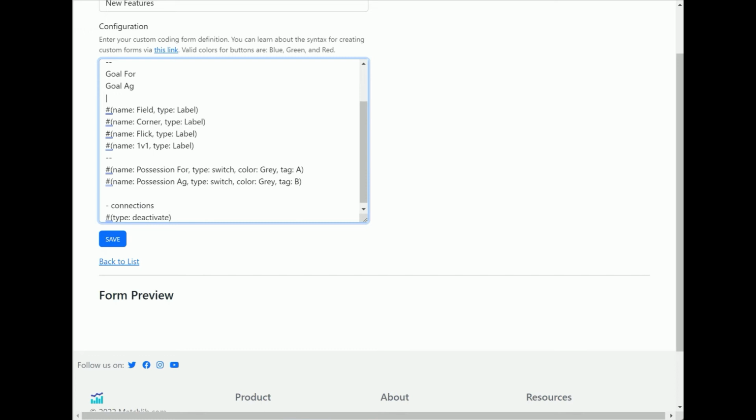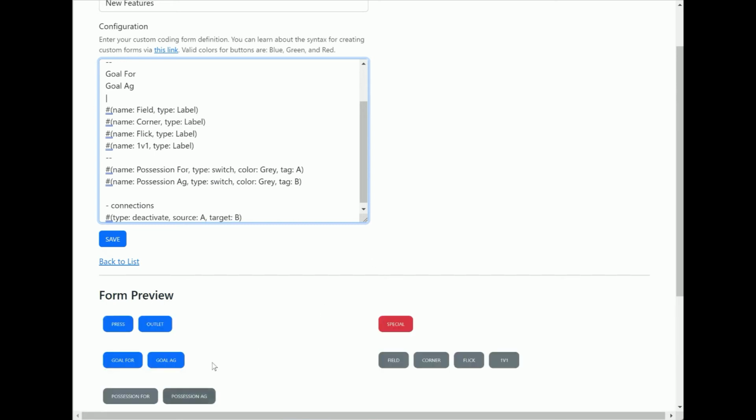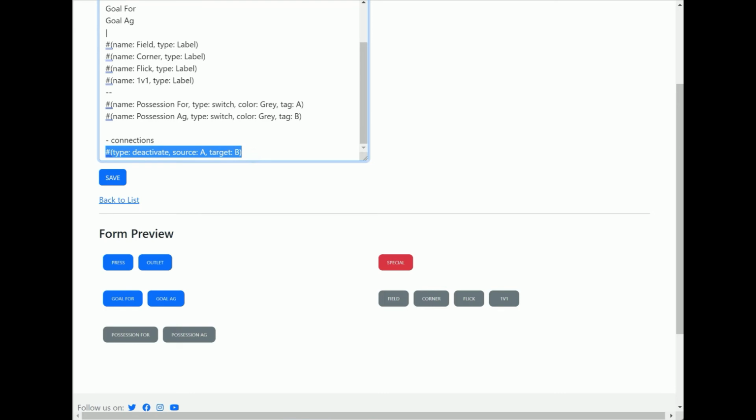And what this is going to mean is that when we click possession 4, which is tag A, we want to deactivate tag B. So the type will be deactivate, the source will be tag A, and the target will be tag B. And connections aren't visible in the form preview, they're sort of invisible, they sit in the background. So now we've got this connection. When we click tag A, possession 4, we will deactivate target, which is tag B.